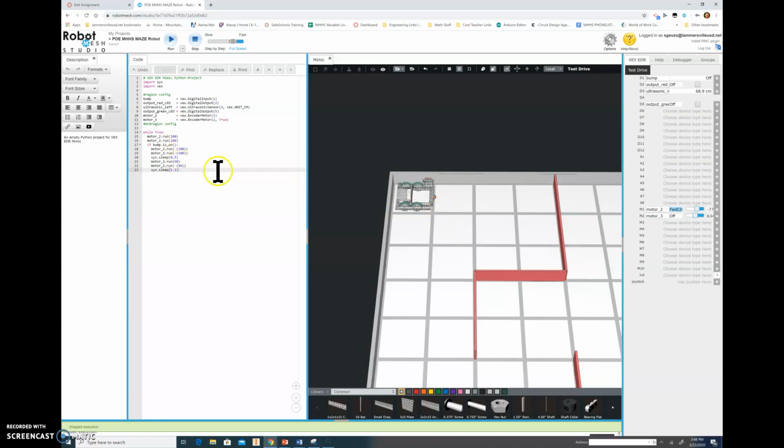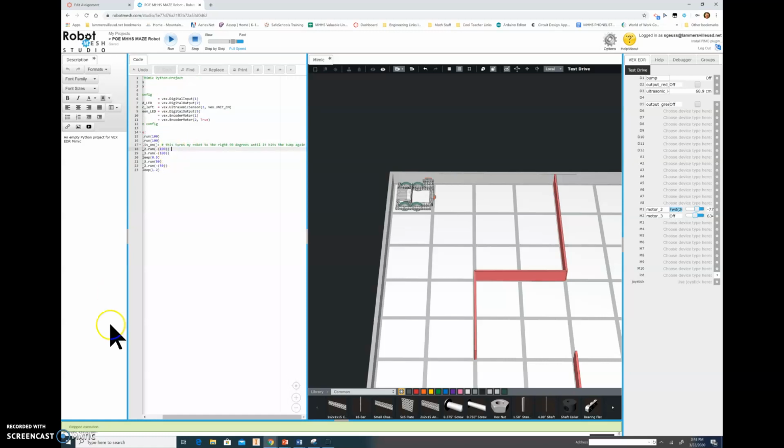But more or less, again, this is how I want you guys to kind of set it up. As far as pseudocoding goes, once you get your functions going, the # allows you to go ahead and comment in. So if the if up here was actually a function, I could write that this function turns my robot to the right 90 degrees until it hits the bump again. So in just writing some comments down and what things do, it's going to be important.